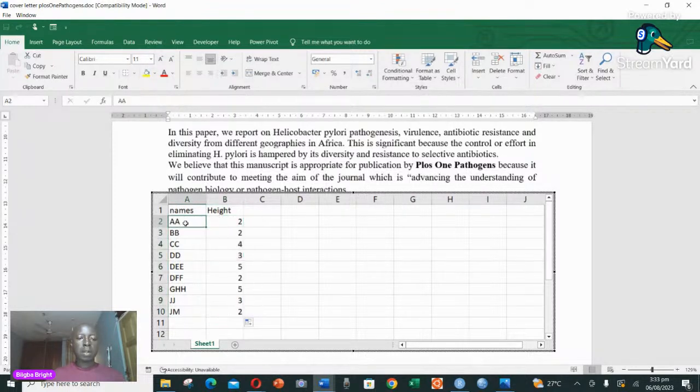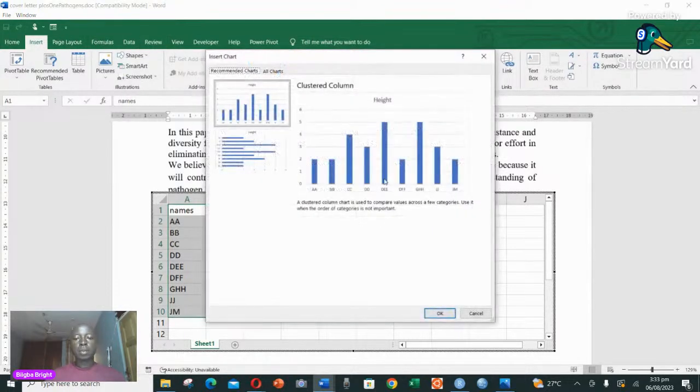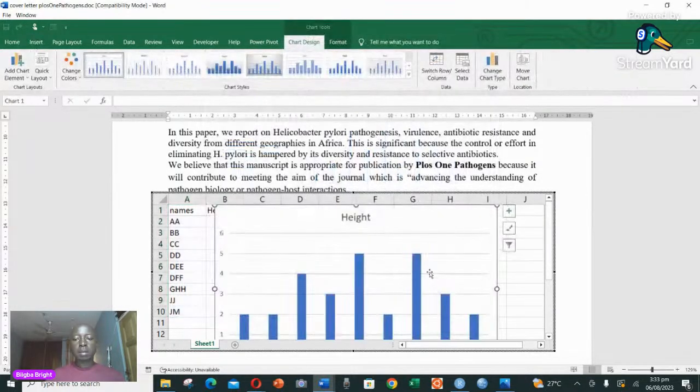Now that I have the numbers at random, I can simply highlight from here, go over there, and come to Insert. I can insert a recommended chart. So you can see the chart is here, and it could be any chart at all, just like the way we work in Microsoft Excel. And now the chart has been inserted. So all I need to do is double click here.